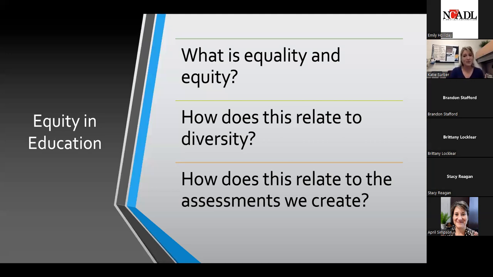So when we talk about equality, we are talking about the idea that we are developing courses that we are treating each student equal in the classroom. And what we mean by that is that every student is given the same opportunity. So every student is given the same access to the materials. Every student is given the same type of learning outcomes. Every student is given the same opportunity to learn, and then the same type of assessment in the course.